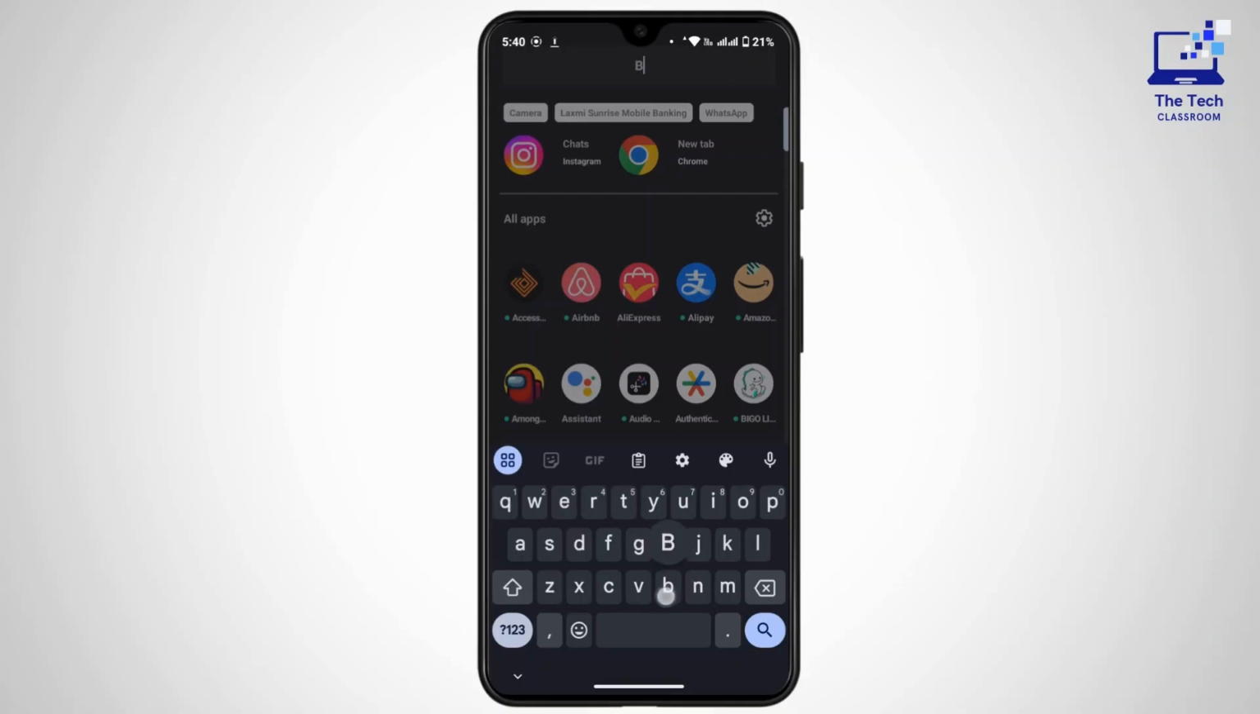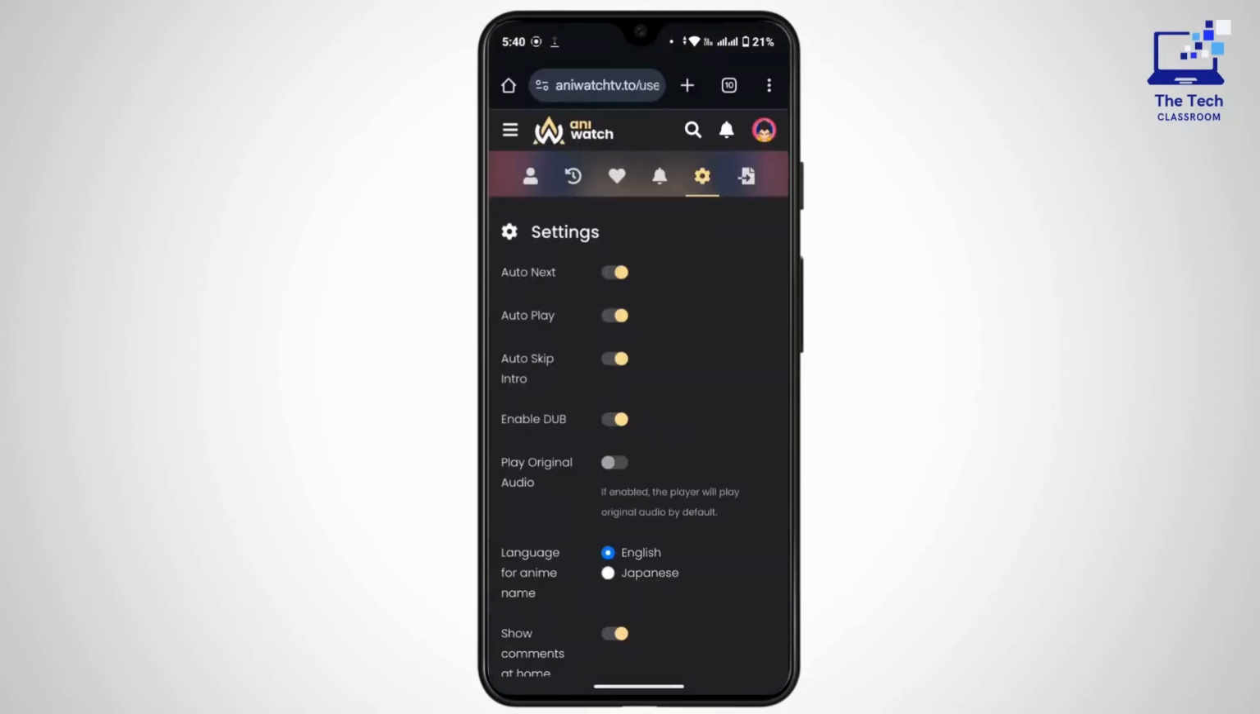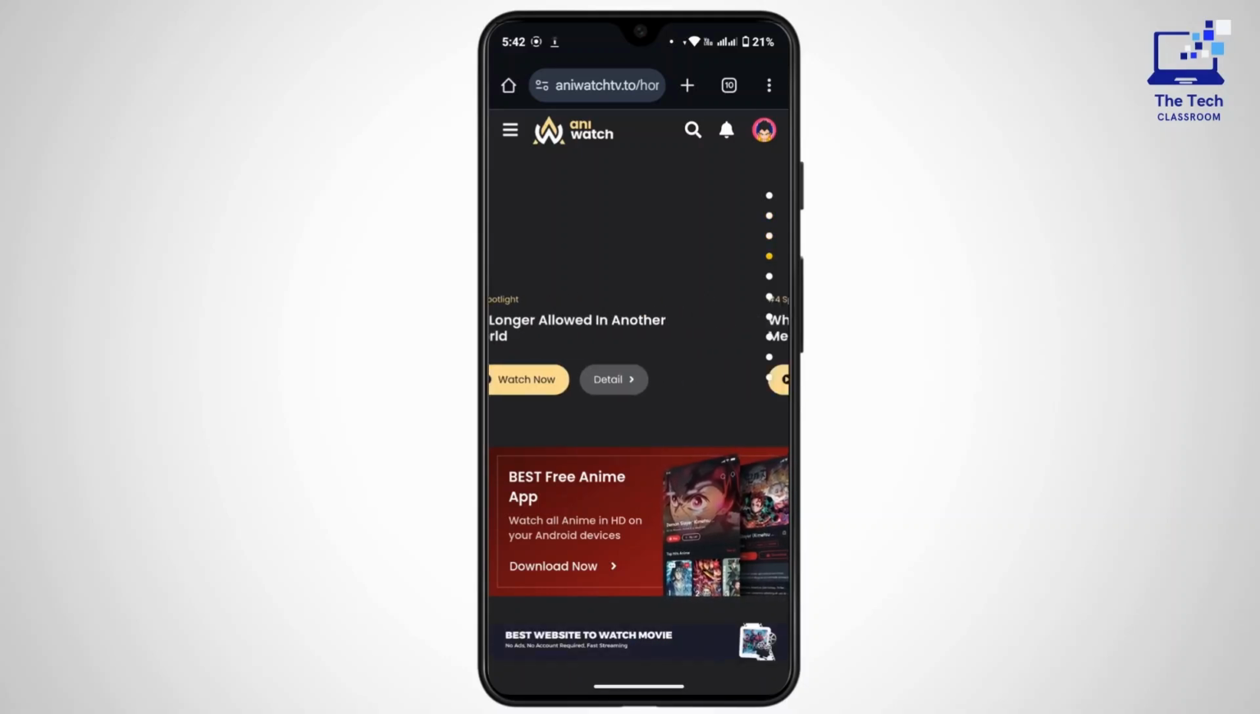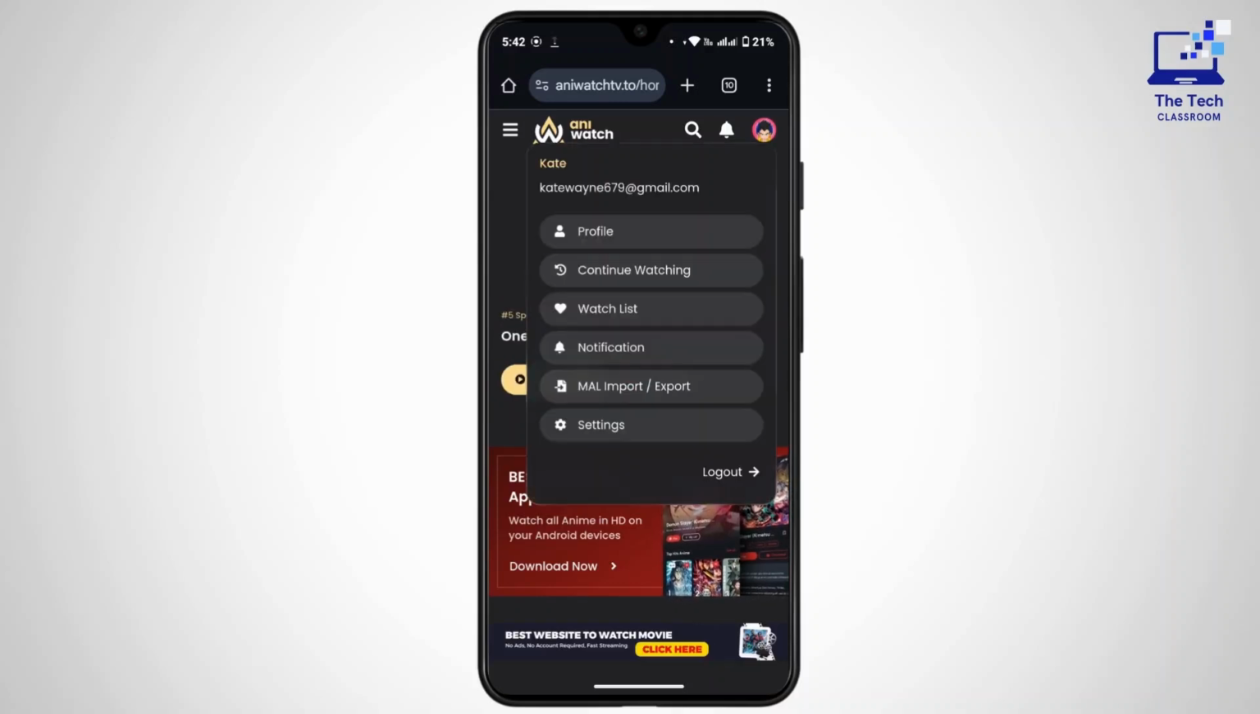First of all, open a browser in your device and then go to aniwatchtv.to. After that, you need to log into your account. After you're logged in, you will see your profile icon at the top right corner. Tap on it. Now tap on settings from this menu box.